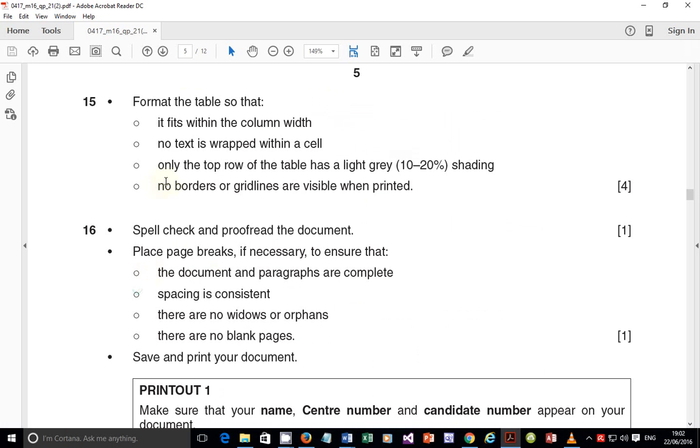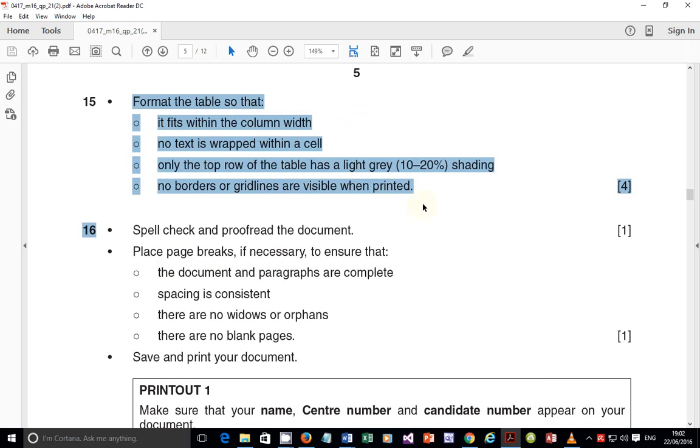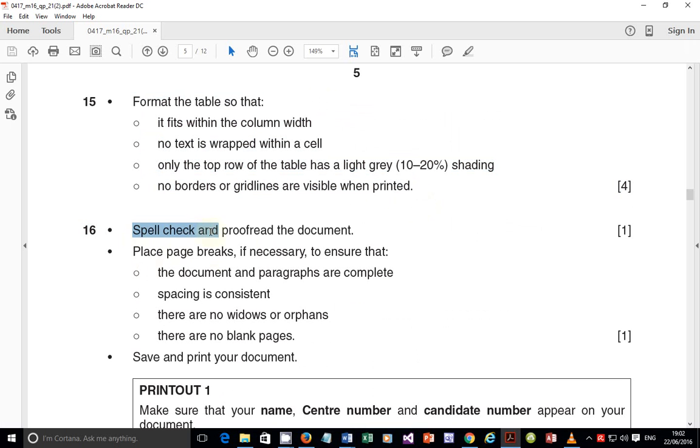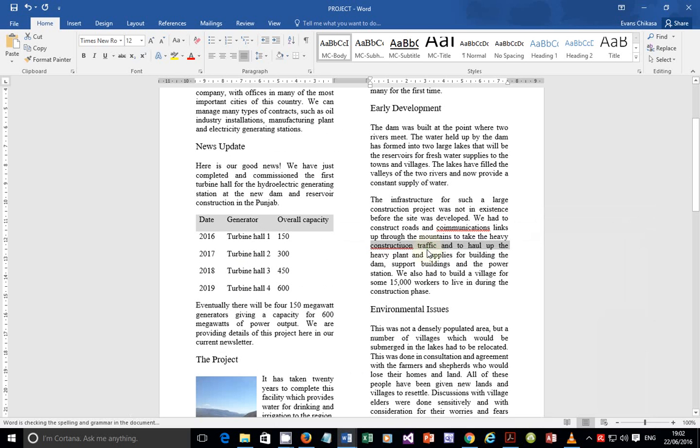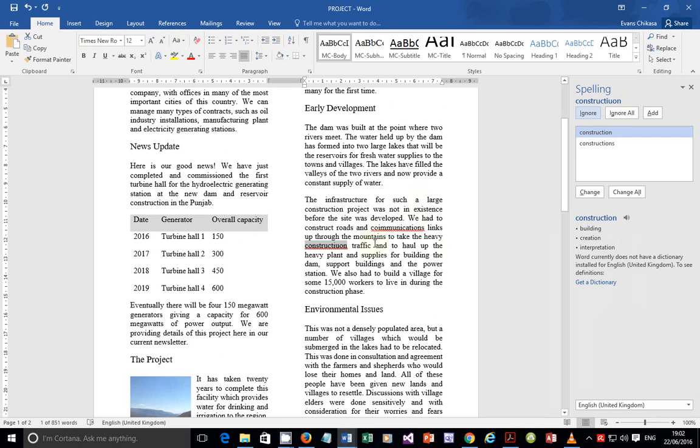So done with formatting the table, we go to step 16, spell check and proofread the document. So we can spell check and proofread the document. You see automatically, if you press F7 on your keyboard, you see that you have some misspelled words.